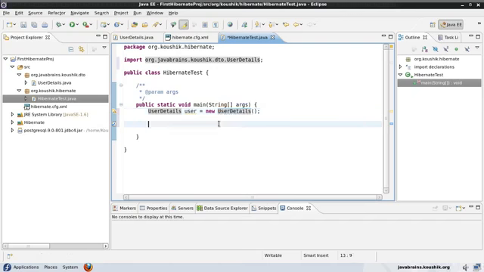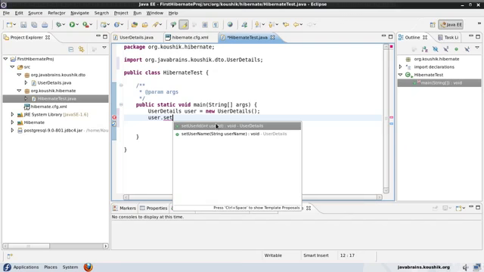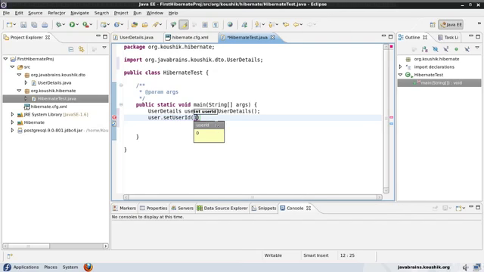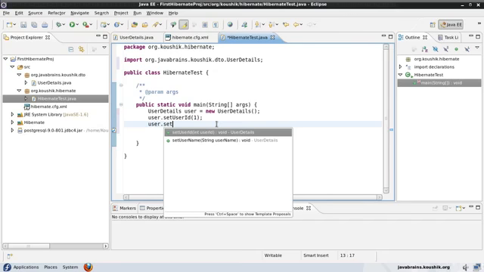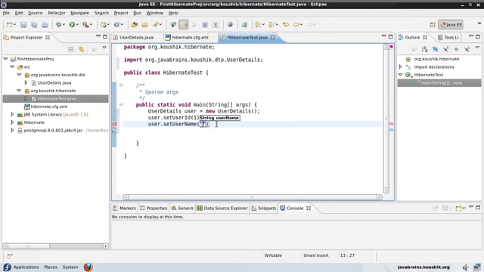Okay, that's done. Now let me initialize the value of this. Set user ID, I'll pass the value of 1. User.set username. Call this user as first user. Now I have an object here with initialized values. Now I need to persist this object. I need to save this object in the database.